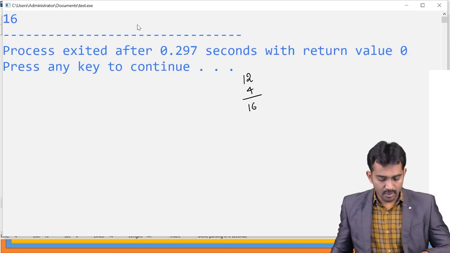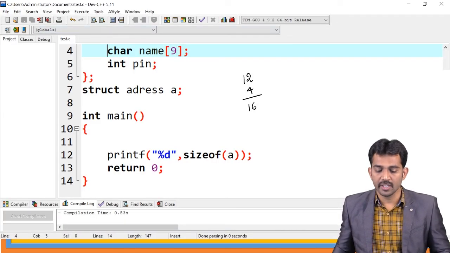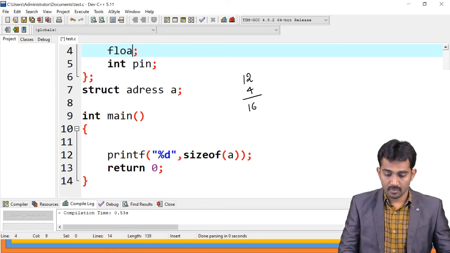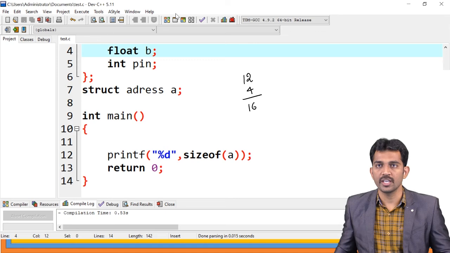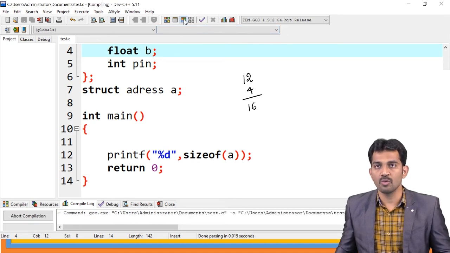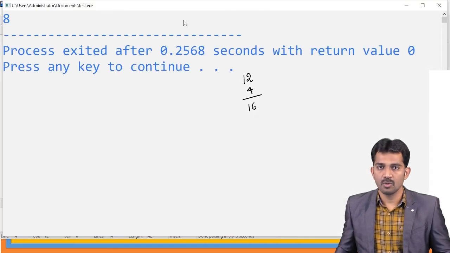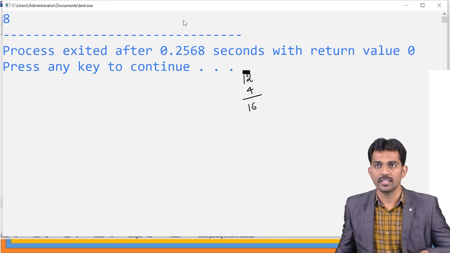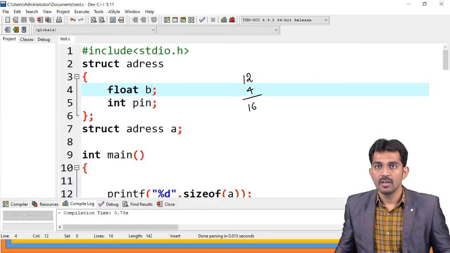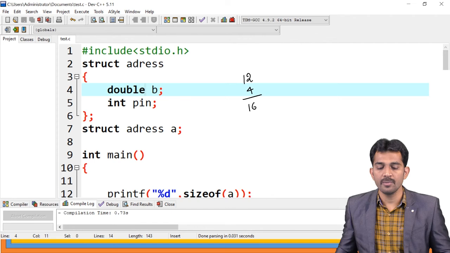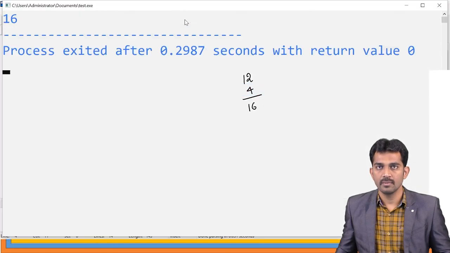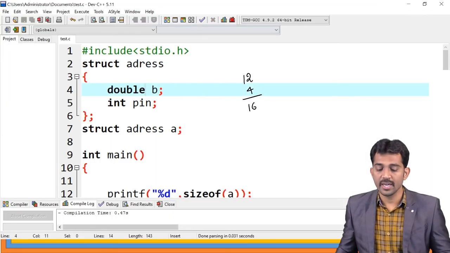Yes or no? Sir, what happens if I use a float here? Float of B. Now what is the output? Tell me, what is the size of float? 4 bytes, right? And this size is 4 bytes. That is the reason. For example, if you consider double, what is the size of this variable? You run this code, 16 bytes. Why is it 16 bytes?